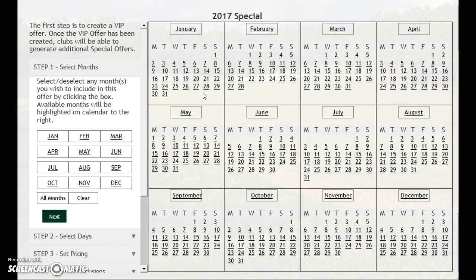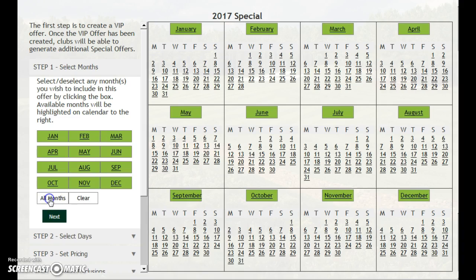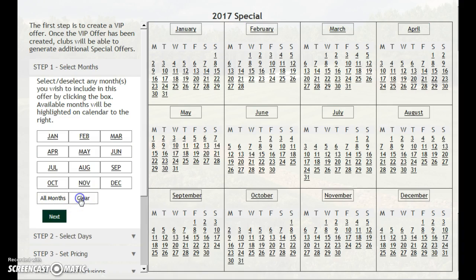As we enter things on the left side, the results of what we entered are going to show up on the right side. Step 1 is select months. These are the months that your offer is valid. If the offer is only valid for January and February, you would just select January and February. You'll see that they're highlighted here on the left, and they're also highlighted here in the calendar on the right. We also have an All Months button that we can click and a Clear that will clear all the months.